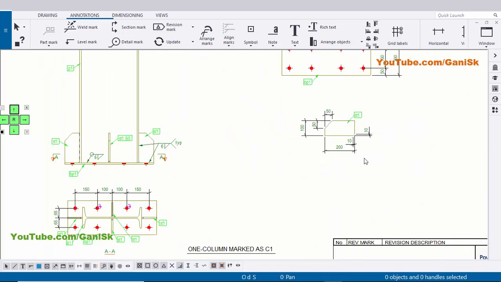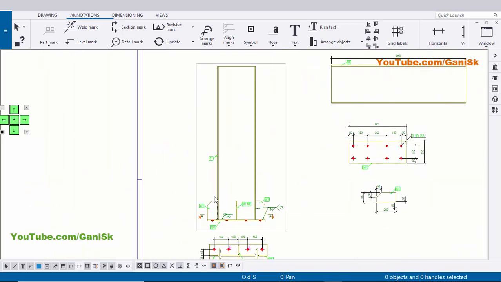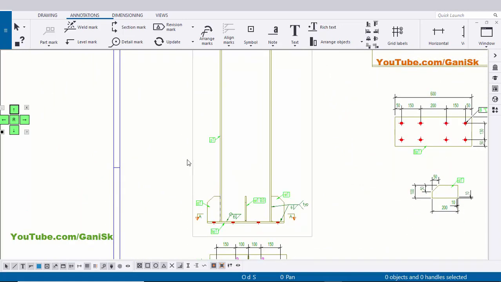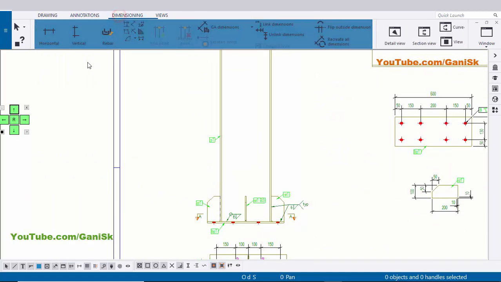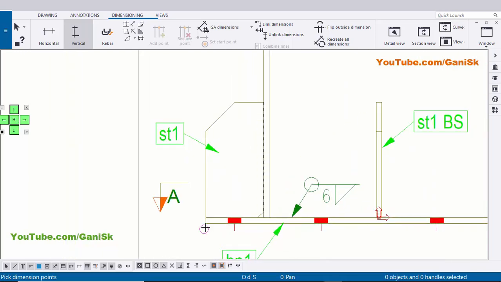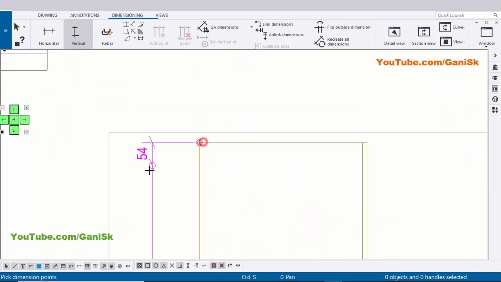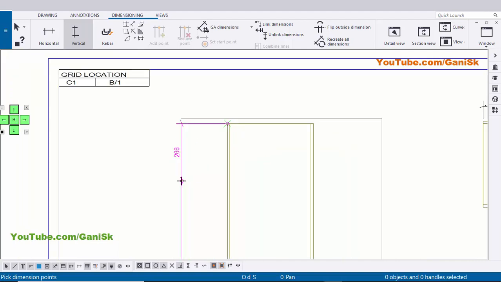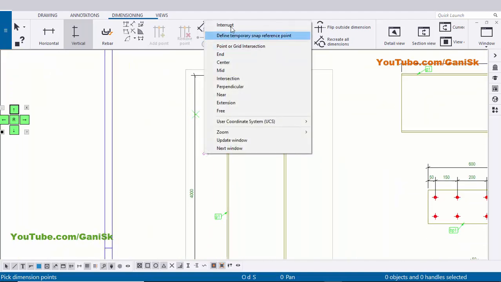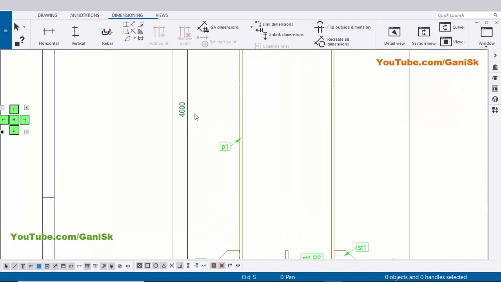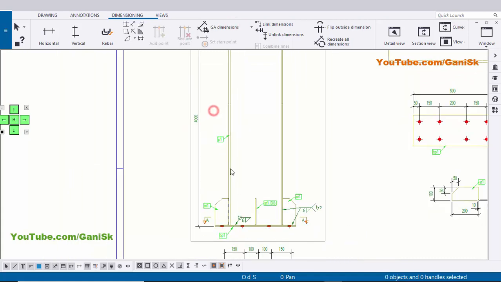Now we need to provide the total length of this assembly. So select this dimension and select this vertical distance, pick the first point and pick the second point here, and press the scroll wheel button to place the dimension. Right click the mouse to interrupt. You can see you'll get it like this.